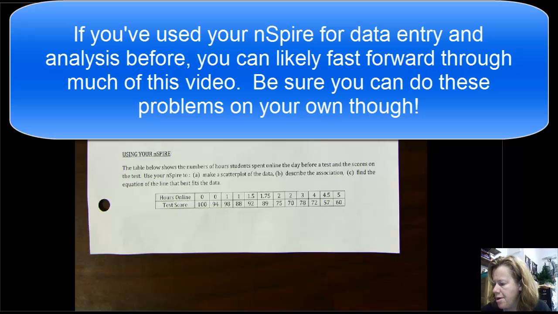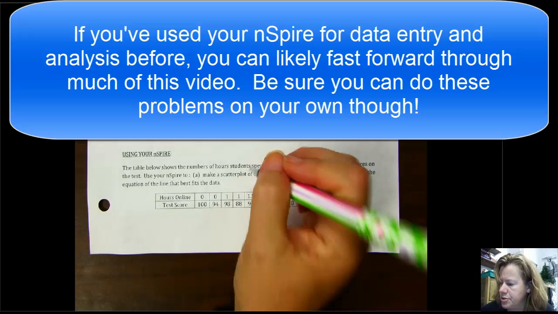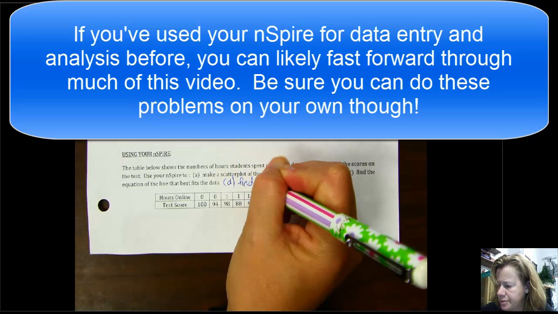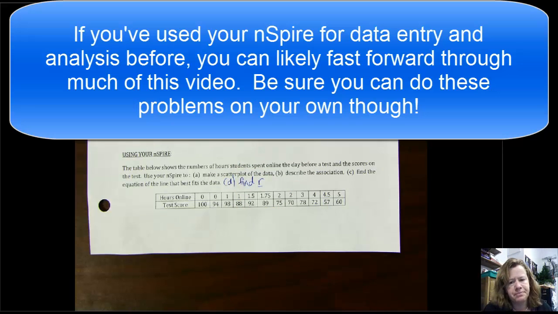So in this case, we have hours students spent online the day before a test and the scores on that test. So we're going to use our nSpire to make a scatter plot, describe the association, so that's using our words like strong, weak, moderate, positive, and negative, and find the equation of the line that best fits the data. We're also going to find the value of R. So I'll show you how to do that as well.